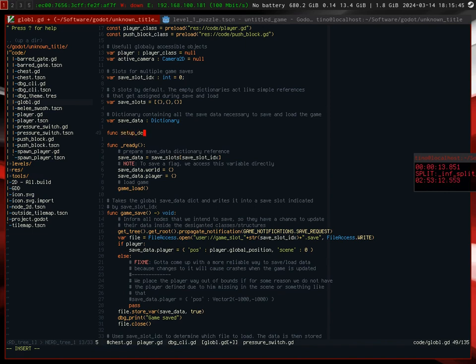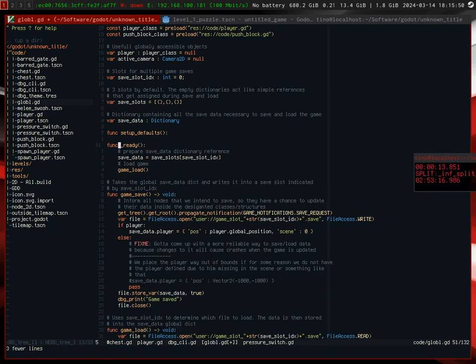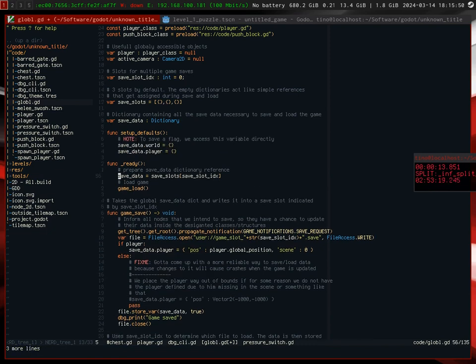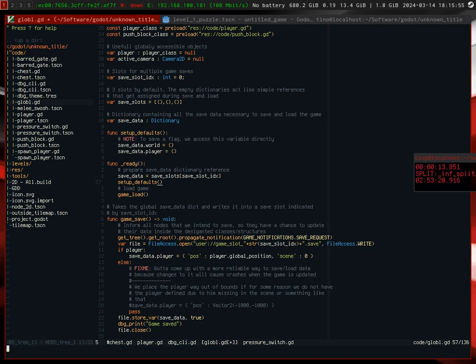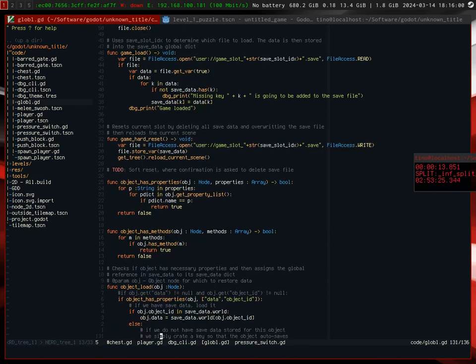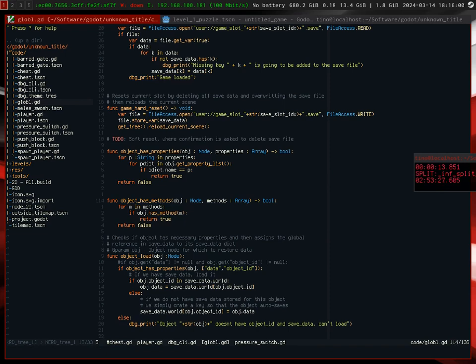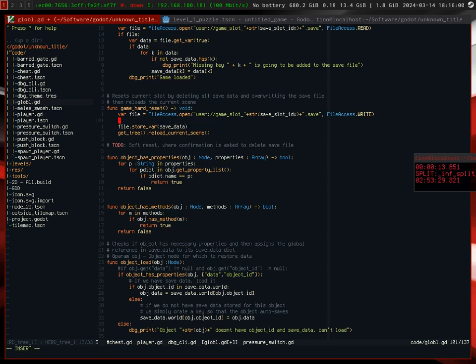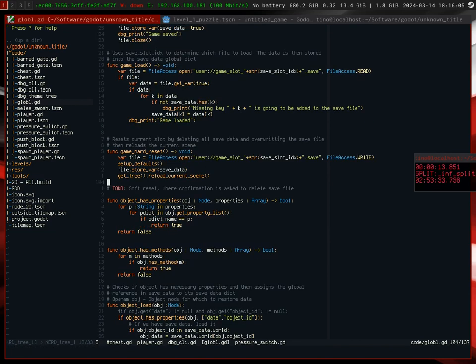We'll do this, setup defaults, and we place this here, call this, and then where did I take it? For a hard reset we want to delete everything, but we want stuff to have some default values, and if it doesn't exist, it gets added to the save data.